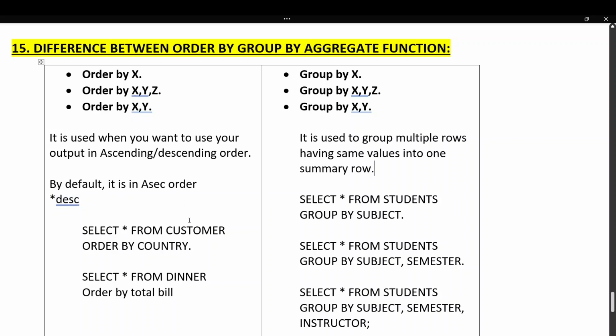So what do I mean by this? If you can see the query over here, select all from the table customers, order by the column country. This order by command on country means that the countries will be ordered alphabetically. So the countries starting with the alphabet A will come first, the countries starting with B will follow it, and so on and so forth. And the next query is select all from the table dinner, order by total bill. So the least bill will come first, followed by the most, and vice versa.